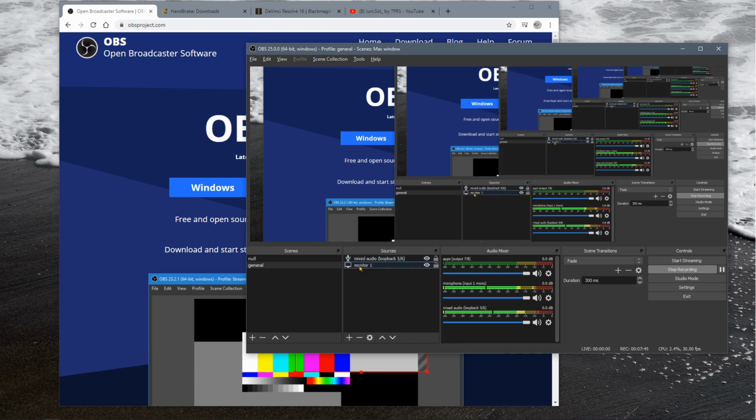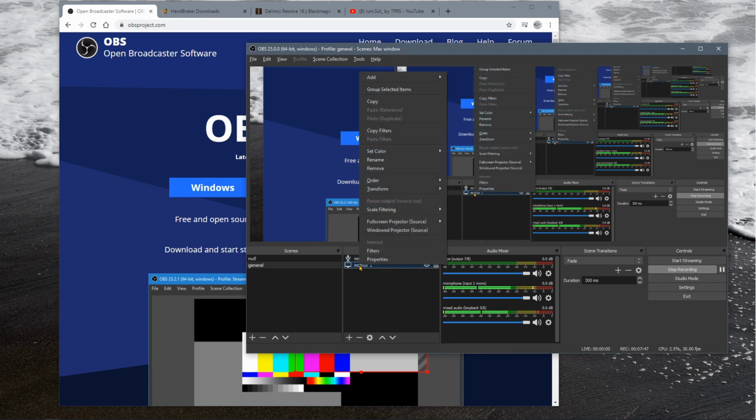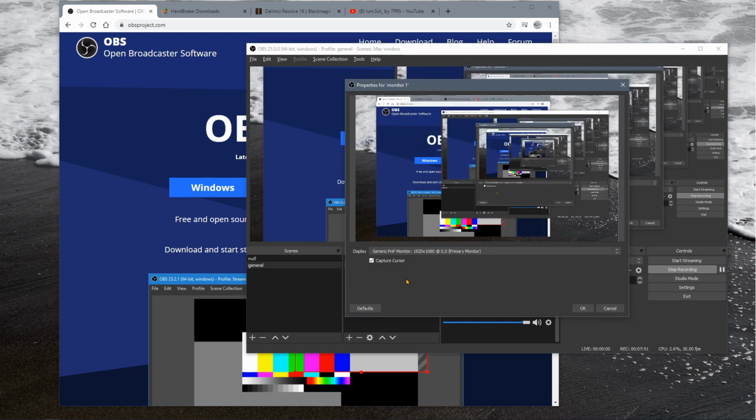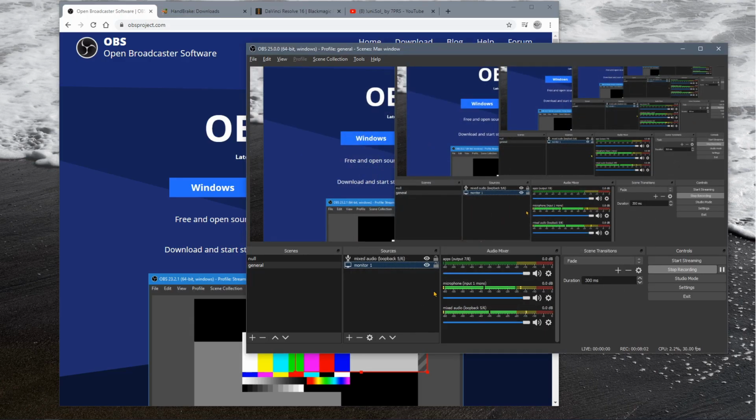And for each of these, once you have them there, if I right click, I can look at the properties. So the properties on my monitor, all I can do is choose between my two monitors here, and I can choose if the mouse cursor itself will be captured. And of course, it's very handy to do so when you're doing a demo so that people can see your mouse. I've made my mouse pointer larger and yellow in my operating system settings. That's also quite a handy thing to do.